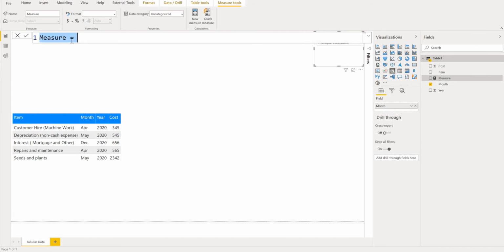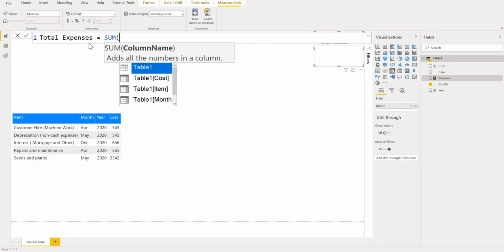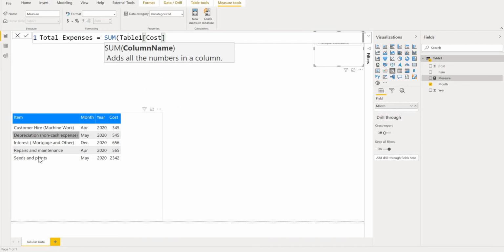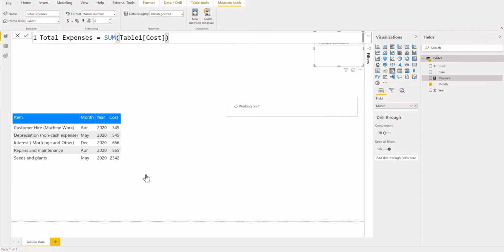So that's a measure. And what we want to do is say total expenses. Okay, and you say equals. Always start with equals every time you're working with DAX. That's a calculation language, which is Data Analysis Expressions. So equals, and then we are doing a sum. So we put a sum. That's a function, and it asks for the column name. Our column name is the cost here. So that's a table, and that's a column itself here. So we want to add the cost. We want to add those costs there, and they should add up.